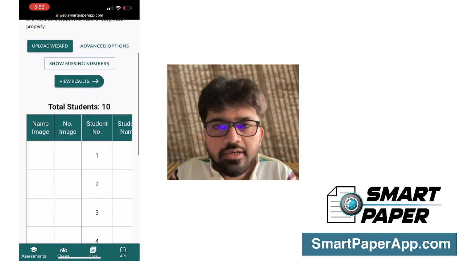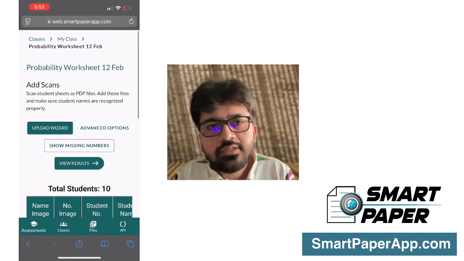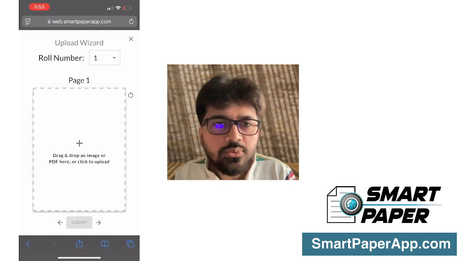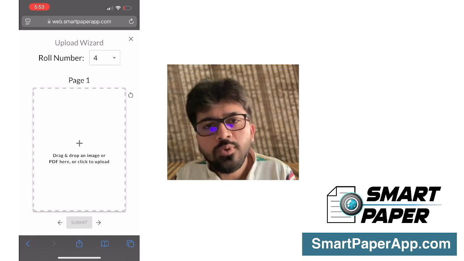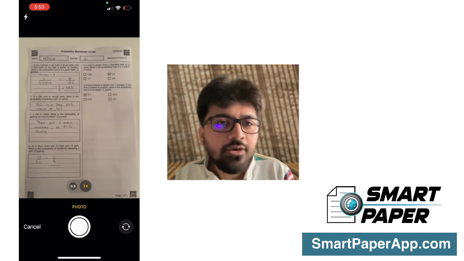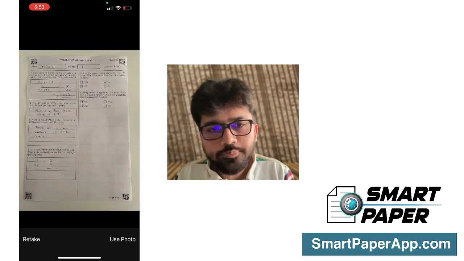So I've picked my class here, and I see the list of students. Now there is an option of upload wizard. In this you can flip through the students for different roll numbers and upload photos, and this makes the process very easy. All right, so I'll take a photo here. This is the first student.